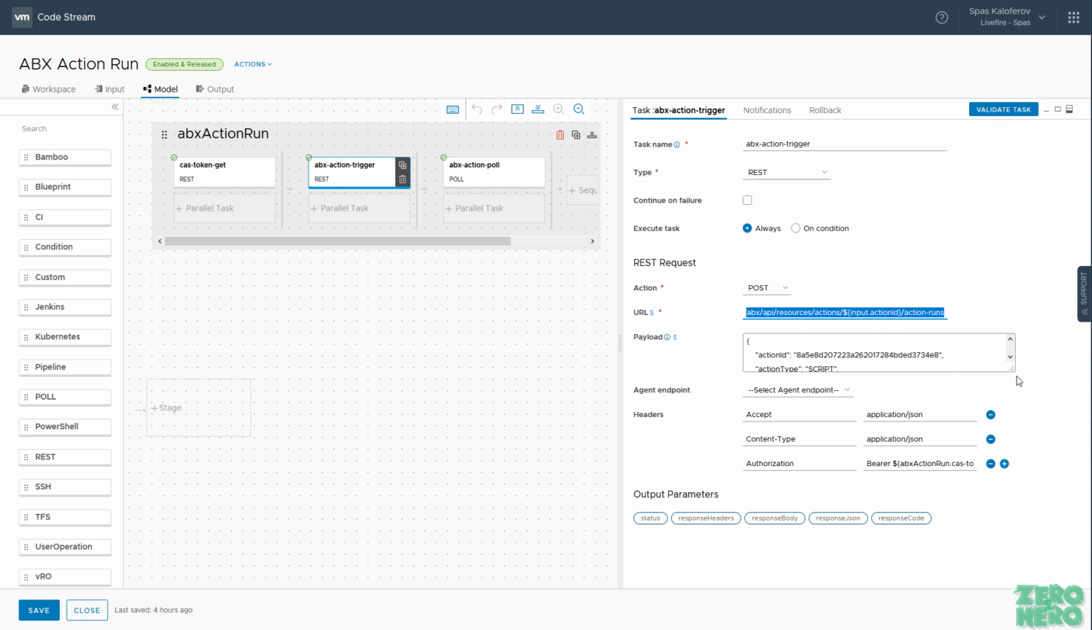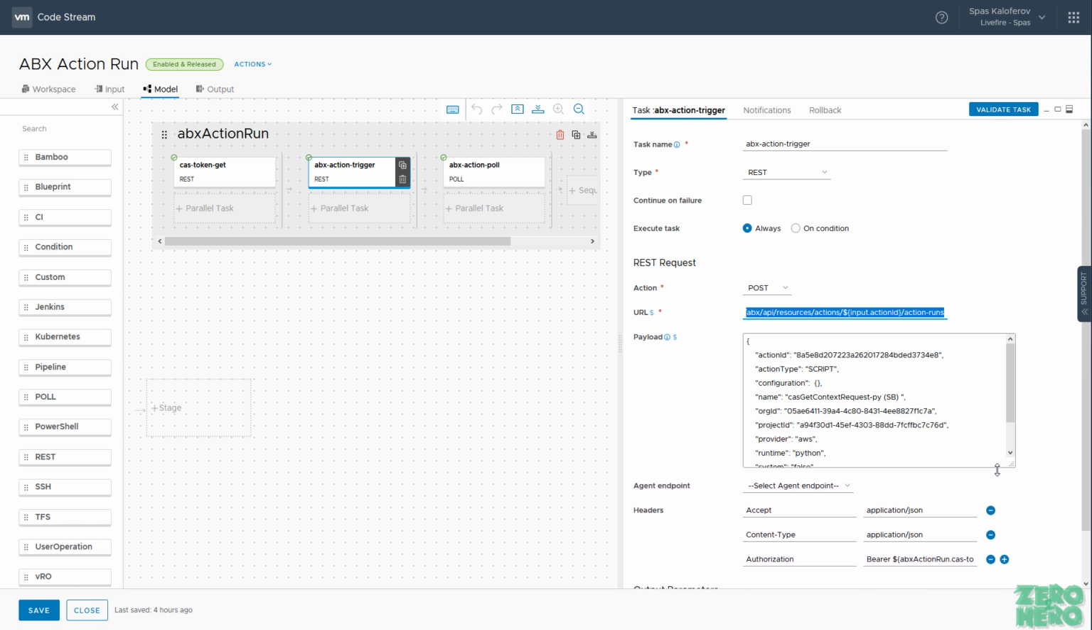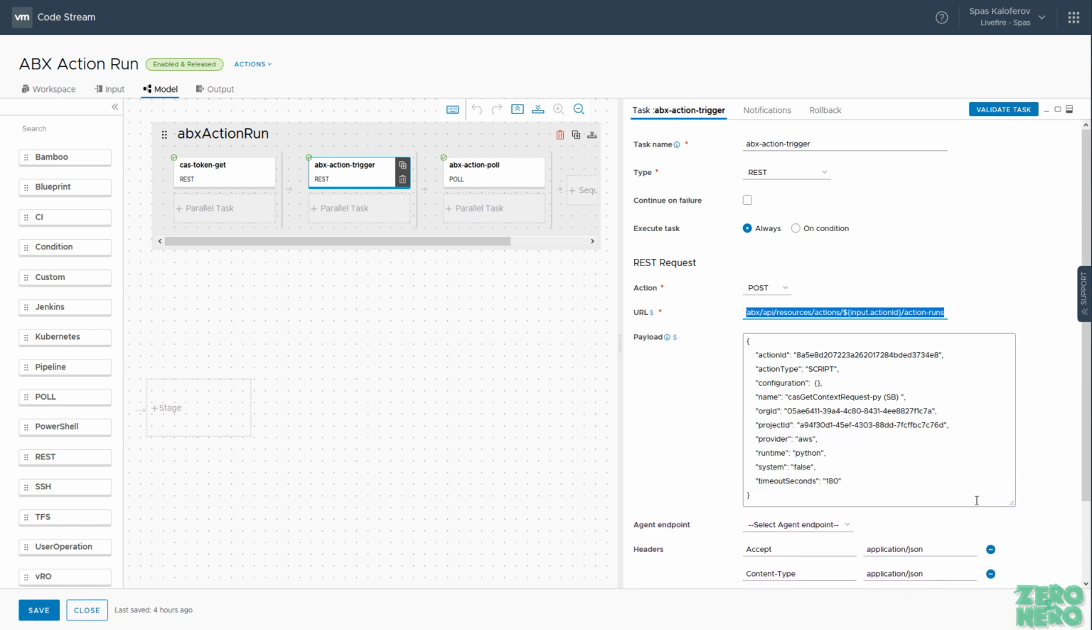I've also provided some payload to that request, which just specifies again which action needs to be run, what's the name of that action, what project it belongs to, and so on.